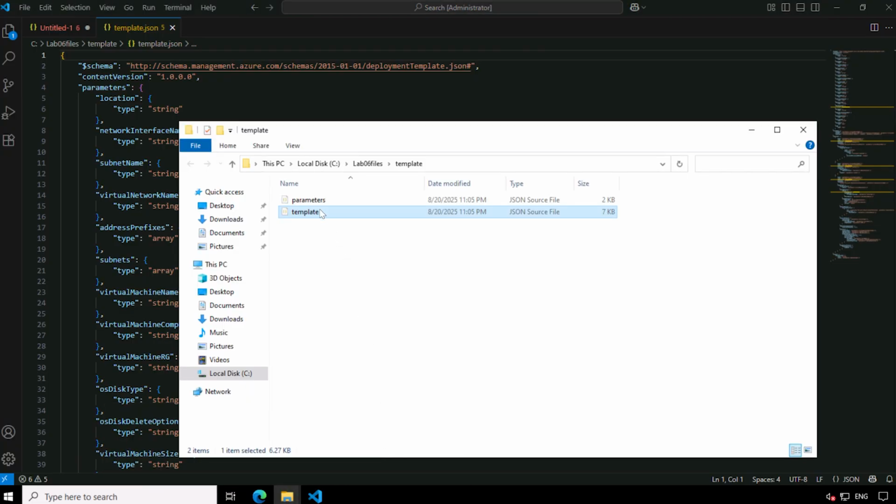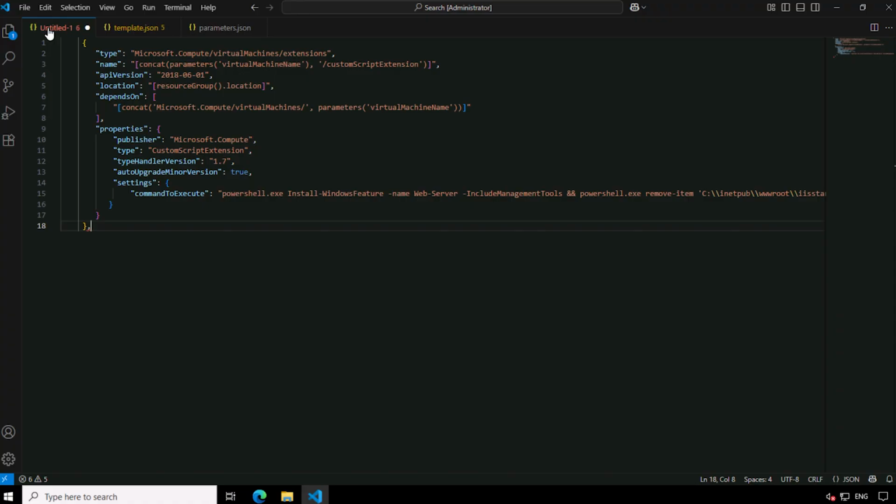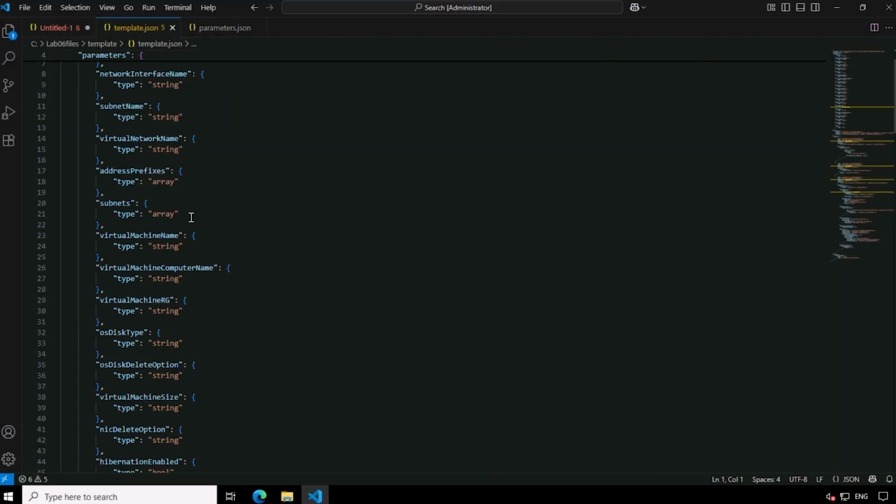What we are going to do next is modify the file to add additional resources into the Azure virtual machine, the Azure VM extension to be exact. So I have already copied the contents that we need for the modification in Visual Studio Code. What we are going to do is add this section into our template. So we select all of the contents, do a copy, and we will paste it into the template JSON file.